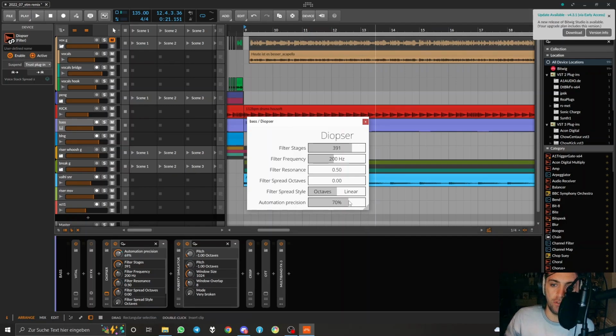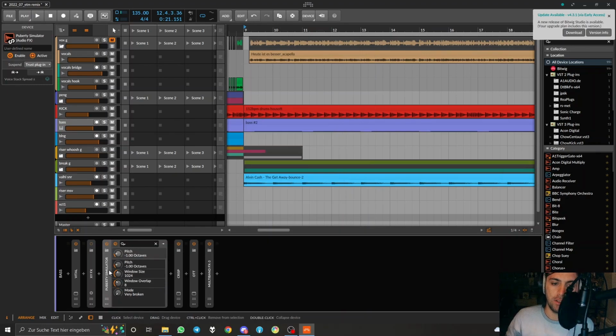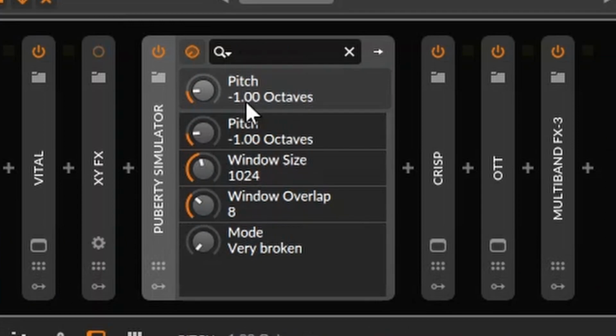That's actually a very interesting topic that should get its own video, because automation is something that just has more features in Clap than in VST. But I'm not going to talk about that here. I'm talking about the Puberty Simulator, which doesn't even have a GUI, and that's why we have this generic GUI from Bitwig down here, and I want to show you how it sounds.